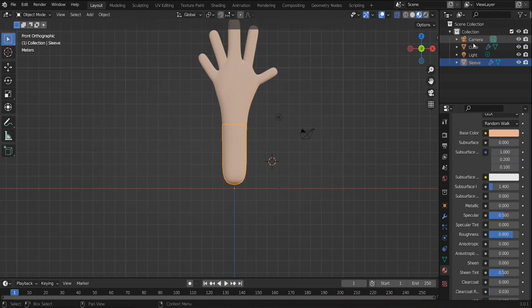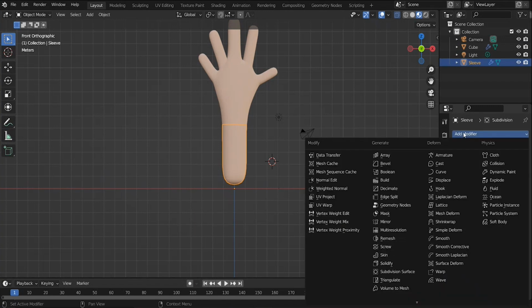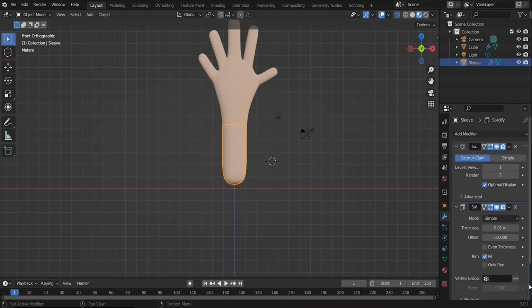Now we're going to add a modifier. So we're going to go back to the wrench while we have the sleeve selected. And we're going to click on Add Modifier. We're going to go down to Solidify. And here where it says Offset, we're going to change that from -1 to 0. Now we're going to change the thickness that's just above the offset from 0.01 to 0.2.